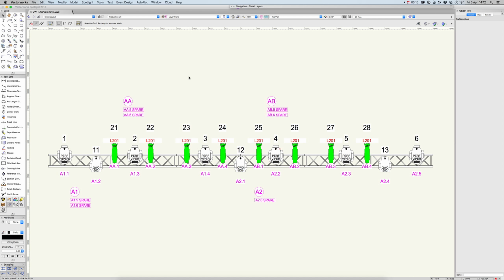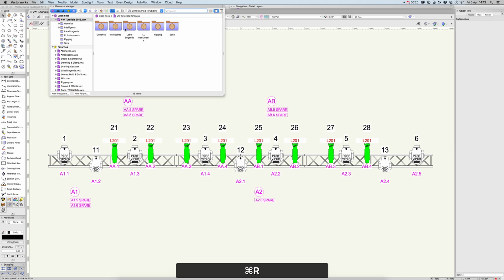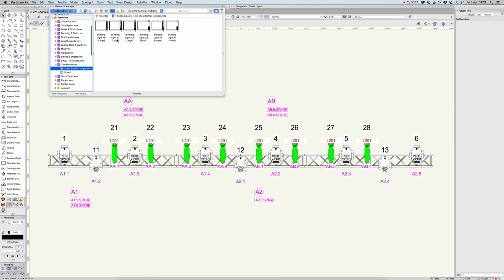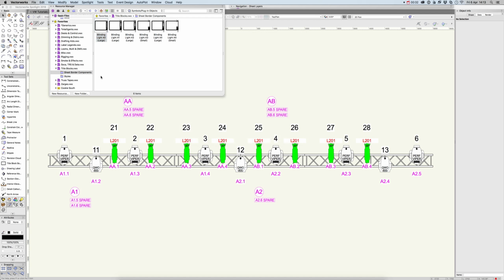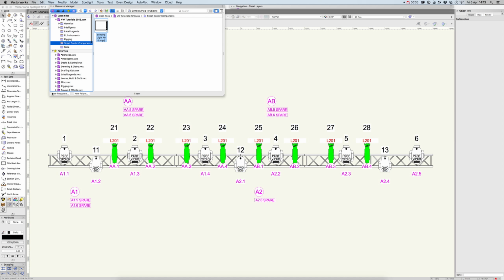First thing I'm going to do is bring in some title blocks that I've already made. So Command R, just open that resource manager, browsing down to my favourites. And there's a title block I use quite a lot, so I'm going to import that. Preserve that folder hierarchy and click OK. So I've now got that as part of my current drawing.